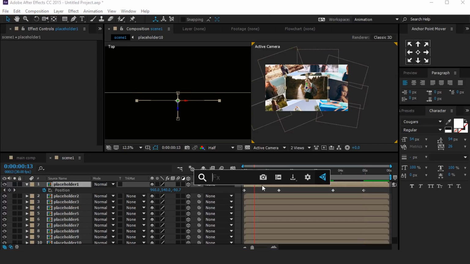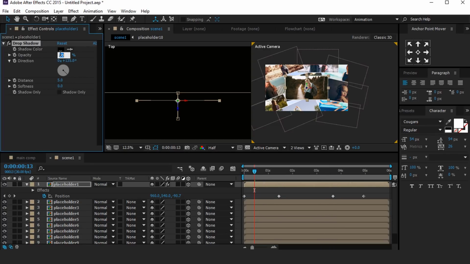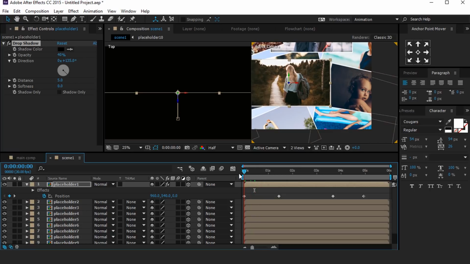Now search for the drop shadow effect. Change opacity to around 40%. Then go to the first frame and add a keyframe on distance and softness. And move direction to around 250. And change distance to 15, and softness to 30.